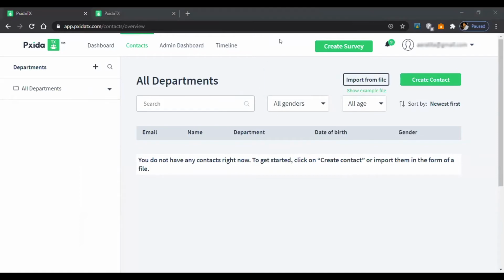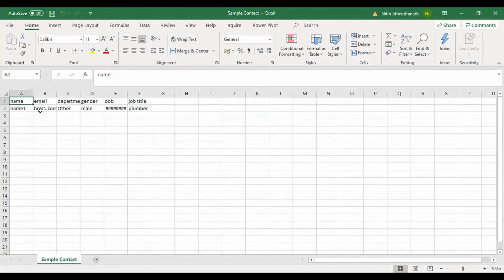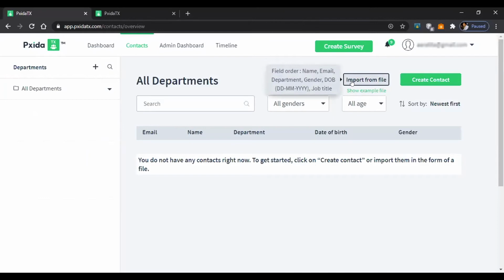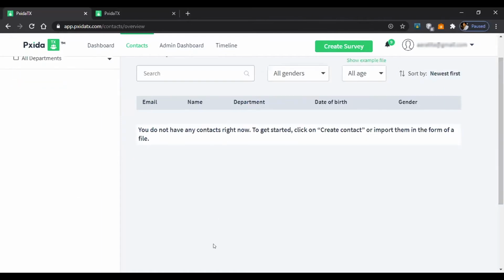it will download a sample file to your desktop, and this is how the file looks like, where you can enter the name, the email ID, the department, and all the details of your respondent and save it on your desktop. And once you have saved it, you can directly come to the contacts and you can import this file, and all the contacts in the file will automatically be added into the list here.